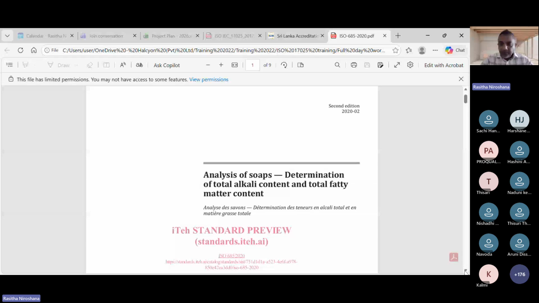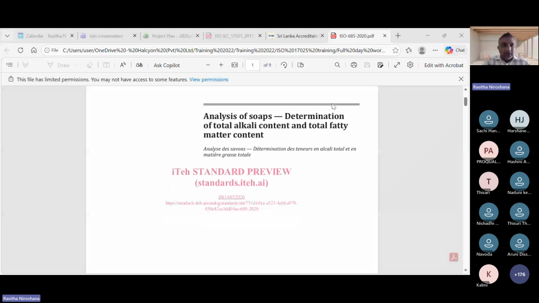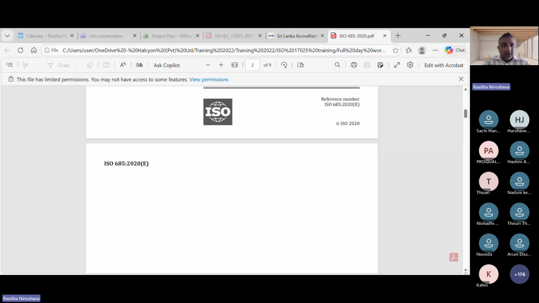I'll just give a brief idea about this, because I told you 17025 is a very technical standard, so we need to refer to this, right? We have a team member who handles the water parameters. So if it is pH, these are the requirements. I took TFM and alkalinity as the example. This standard basically says everything, right?